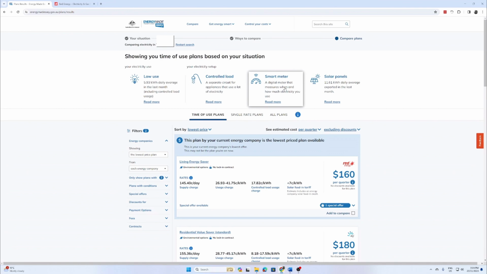Next we have a box saying I have a smart meter, which is true. It's basically highlighting the fact that if you have a smart meter, you may be able to use time of use plans. If this was an analog meter, I'm guessing the single rate plans would be defaulted rather than the time of use plans. And then the last box here at the top is just telling me how much electricity I'm exporting to the grid on average every day. And this box also means they filter out plans that do not offer the feed-in tariff or the credit.